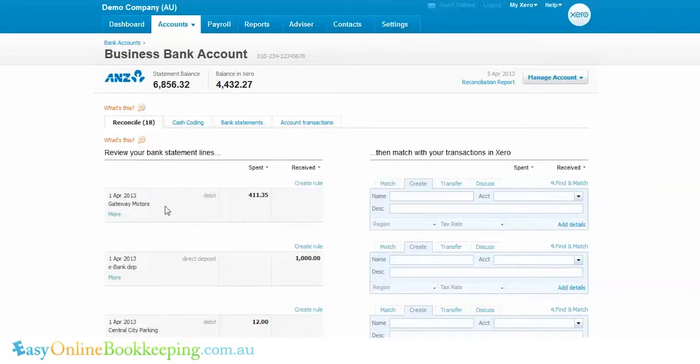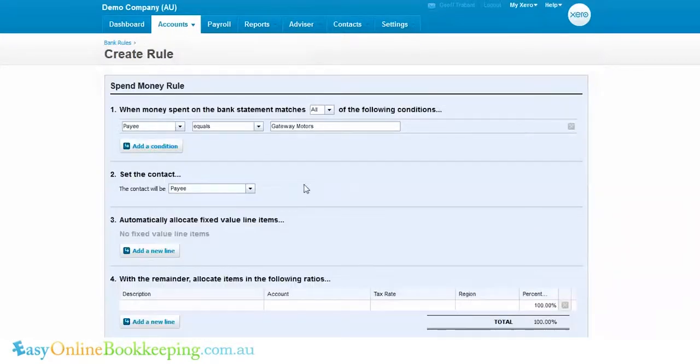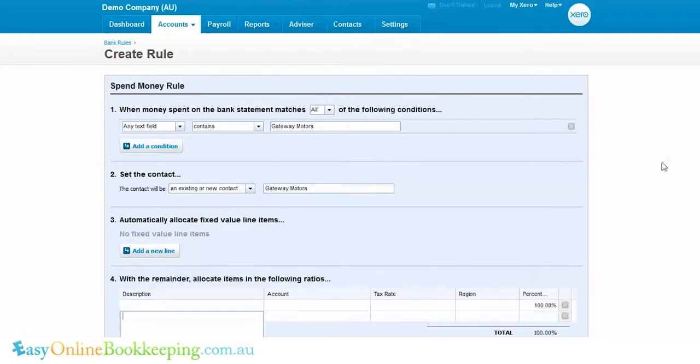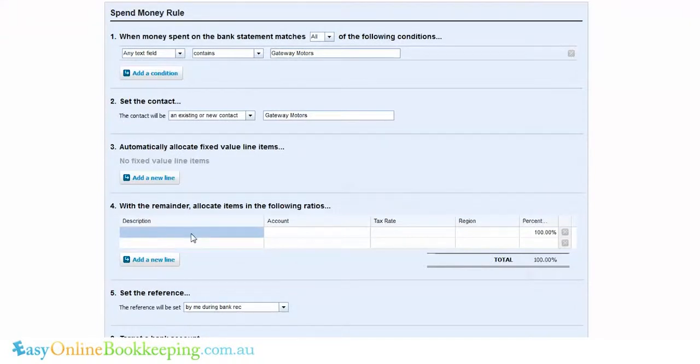In this next transaction, we've got a $411.35 expense from Gateway Motors. I'm going to create a rule for this one, and let's assume it might be a sole trader, and we want to code the transaction to part business and part private as per logbook. So I'm going to have two lines here where we're allocating the remainder of the transaction after any fixed line items. We're going to put, let's say, 60% business use, might be per the logbook.